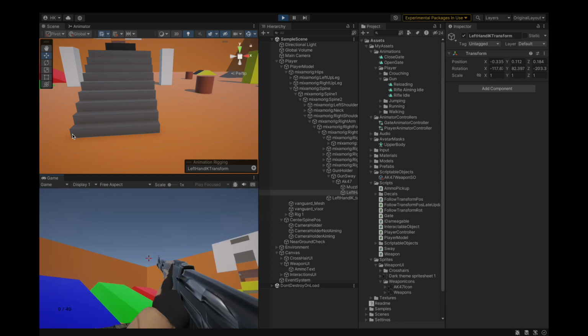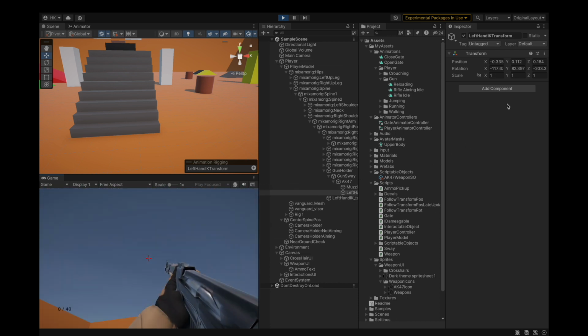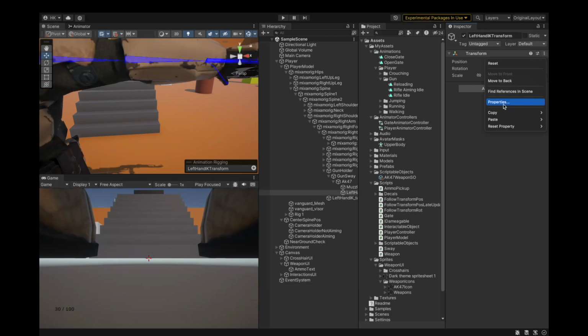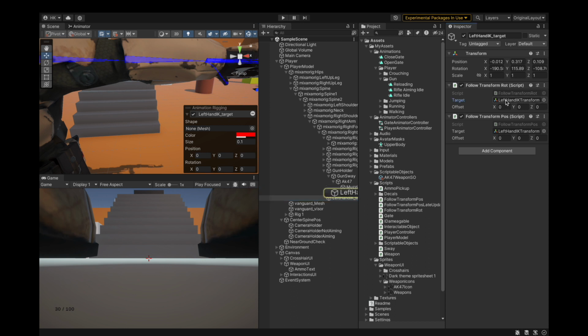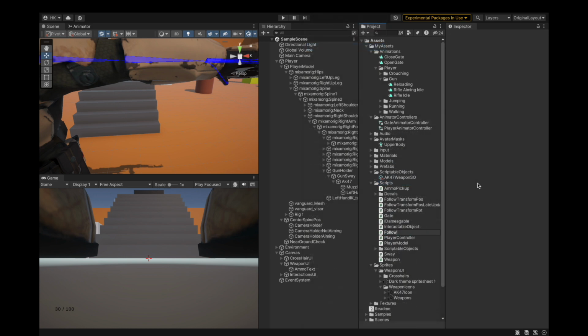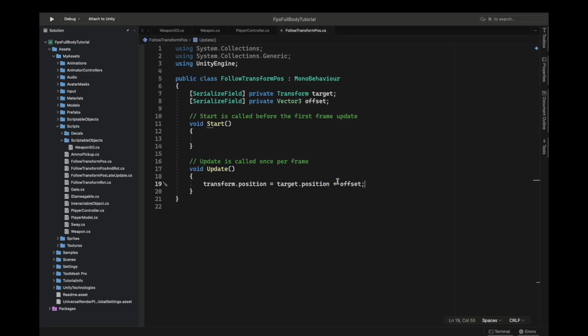And now let me just copy the component in the left hand IK transform, paste it into. So because we have these two scripts, I think we can combine them into one, as it only follows the same target. So I'm right now going to create a new one. C# script, yes, and call this one a follow transform. And as a short form, we're gonna write pos and rot, so that's for the rotation.